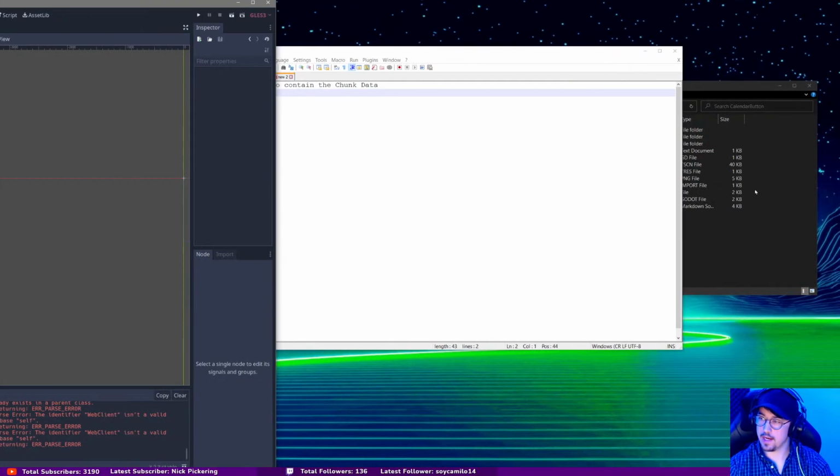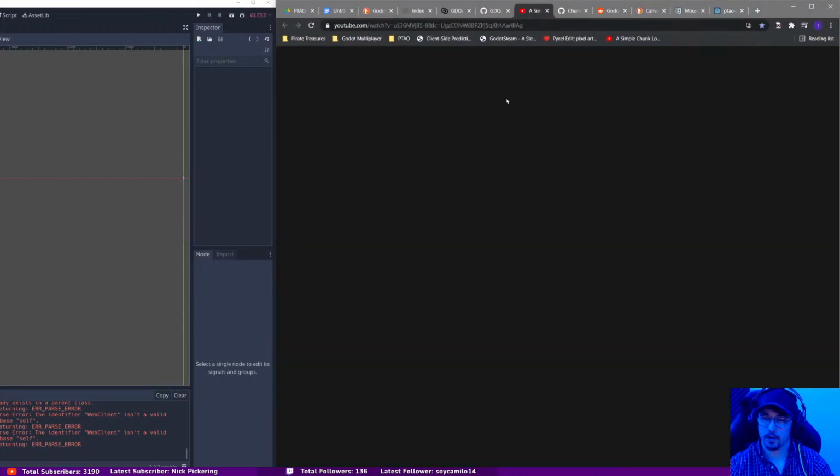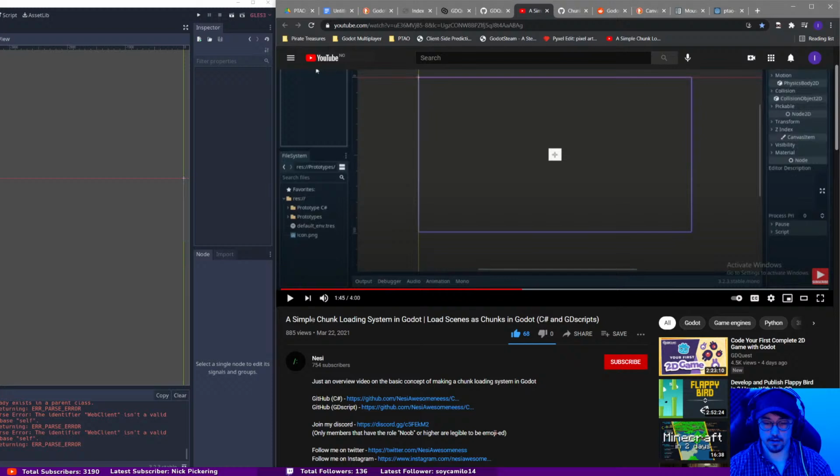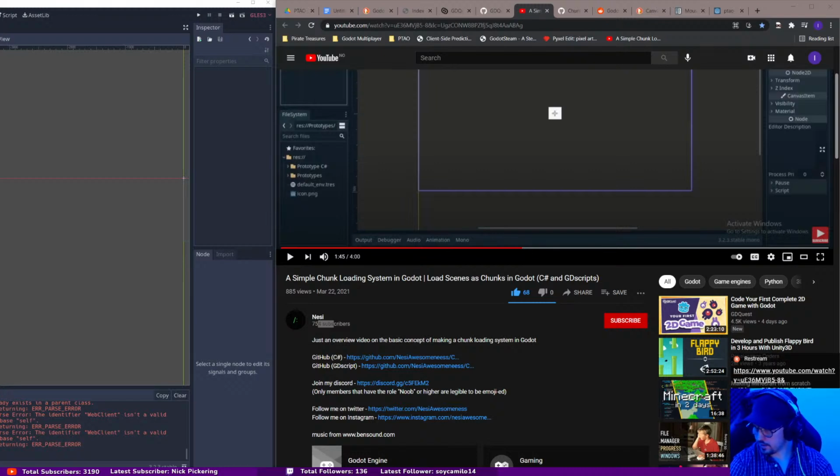We did also look at an example project, the YouTube video, which was quite nice to look at, about this chunk loading system in Godot by Nessie. I recommend you check it out if you haven't. If you want to learn more about chunk loading in Godot, it's a really good example. Let's see if I can link it there. Oh, I had one too many at the end there. I think it still works. Let me try that one.